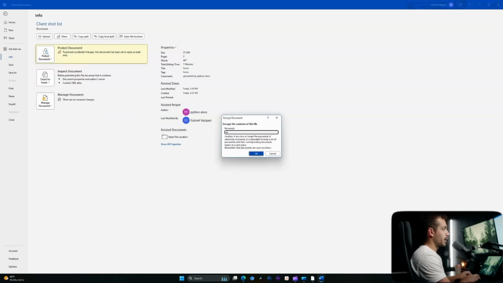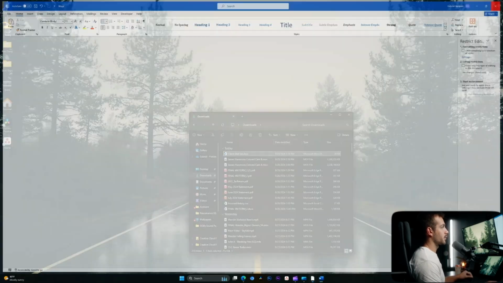Here I'm going to enter the password that I want to save it as, and I'll hit OK. Remember that the passwords are case sensitive, and we're prompted to enter it again, and this basically makes sure that you don't accidentally type the wrong password. All right, so I'll click Save, and then I'm going to close down Word.